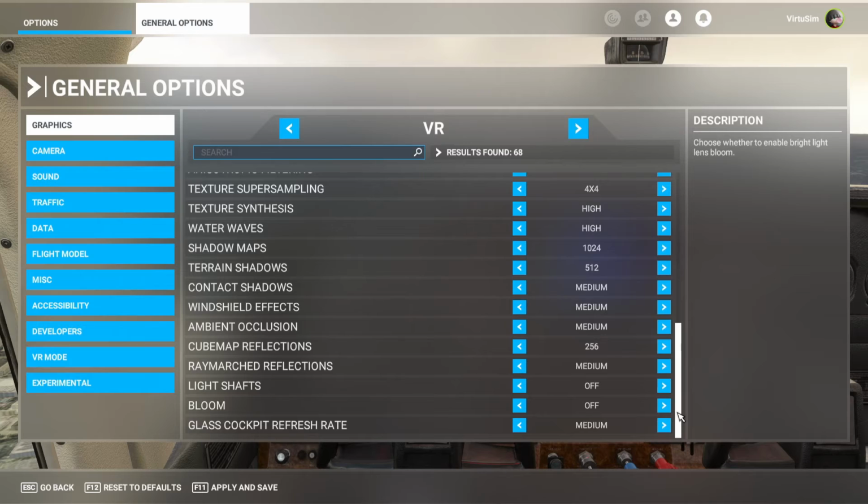If you need some more FPS, you can lower these settings as well for the windshield effects, contact shadows, ray march refractions. That's a very hard FPS hitter. You can set that one to off. That will work as well.